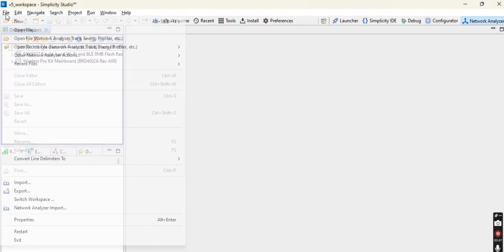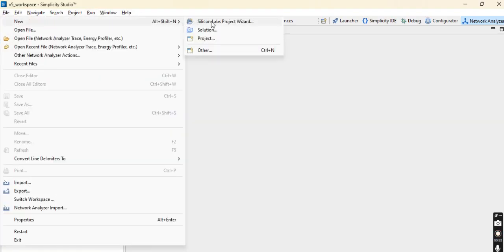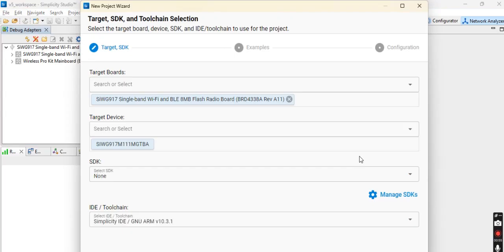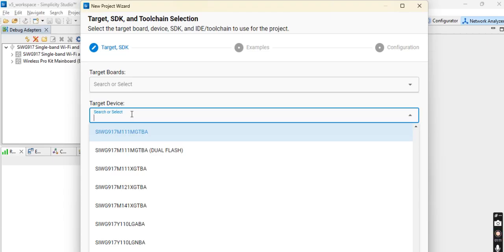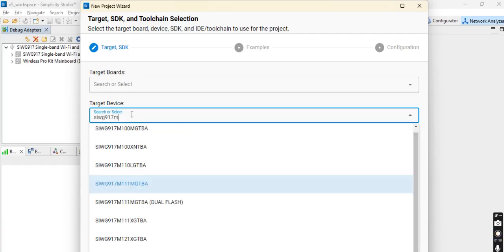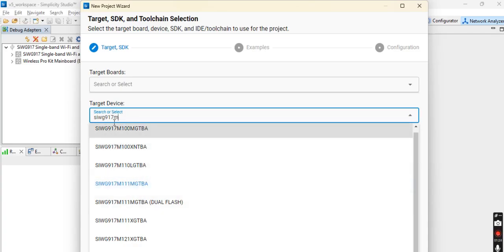So to first create a project, you have to go to File, New, okay, and you go here, click on Silicon Labs project. Okay, now here you can see already the board got detected. For example, let us assume the board didn't get detected, and you also want to select the target device. So as we talked about in the last video, SIWG 917M. So you see here it changes based on what you type here.